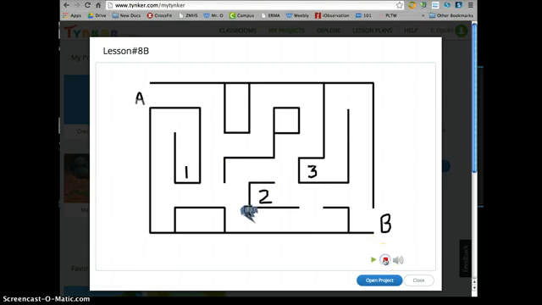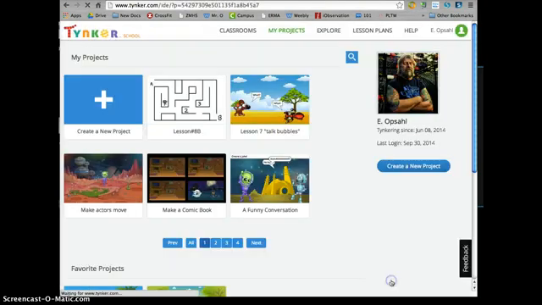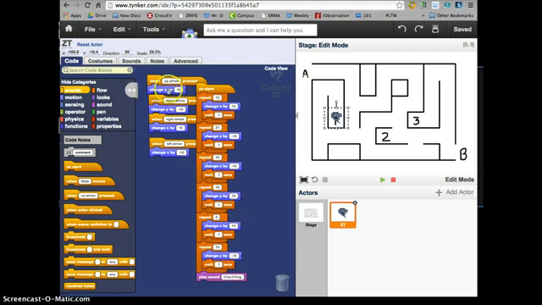Oops, stop that. I'm on the wrong one. Reset it, but I'll open it for you, that way you can see it. But we first did the coding blocks where I had them move. This is hard to see because it's a bad video, but that's okay.